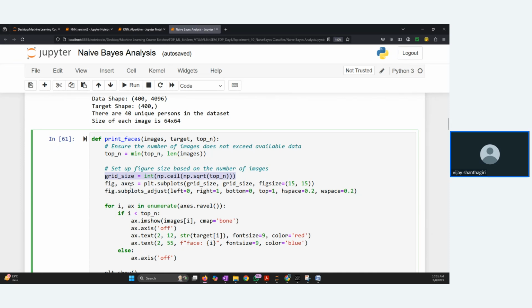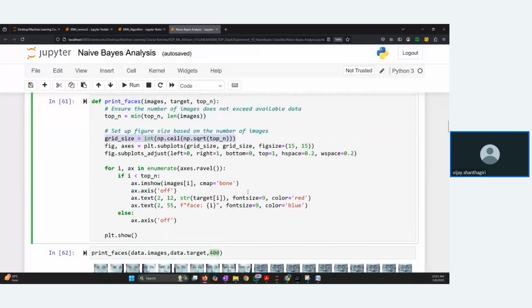Here we'll fix the figure and the axis: plt.subplots, grid size, and figure size 15 by 15. So each one is a 15 by 15 figure. Subplots are just how much to the left, how much to the right, how much to the bottom, top, and all these horizontal and vertical spaces that are there. Okay, then for i, ax in enumerate axes.ravel.